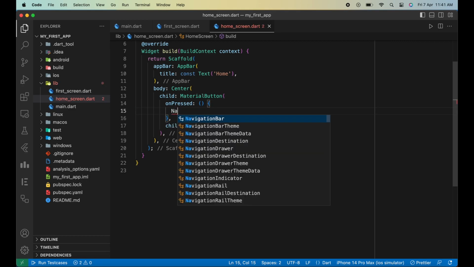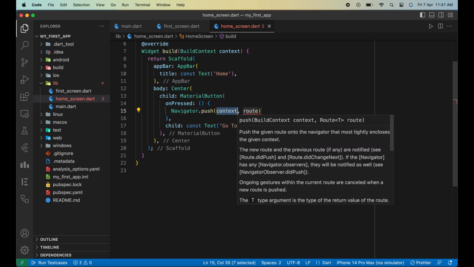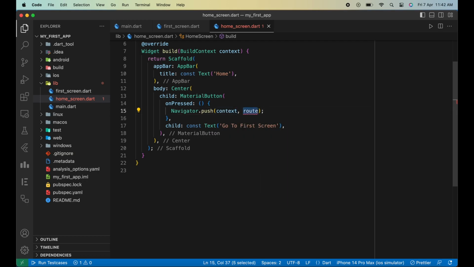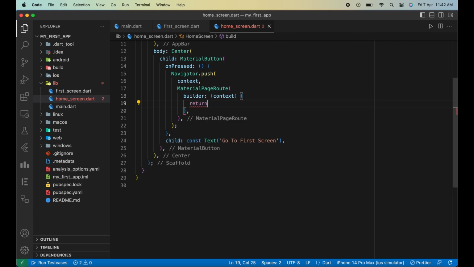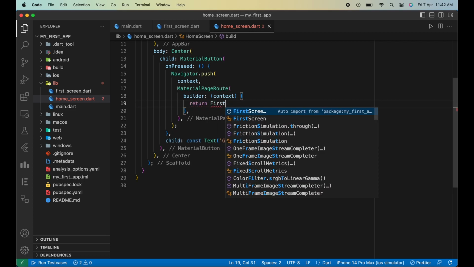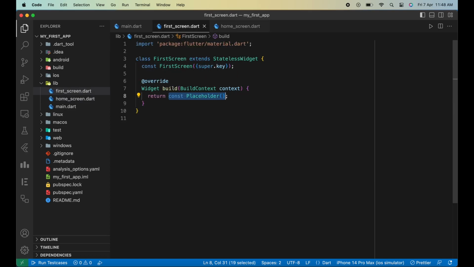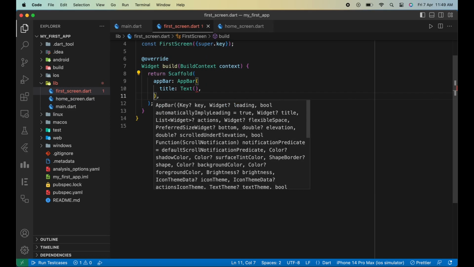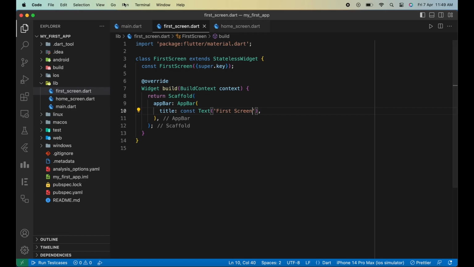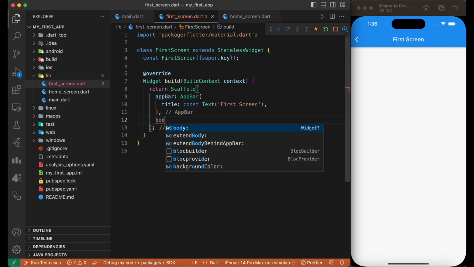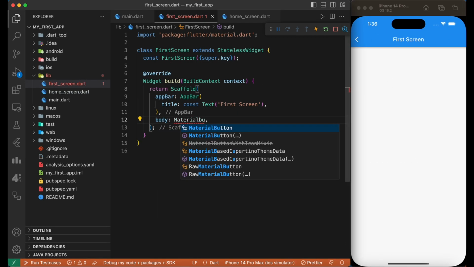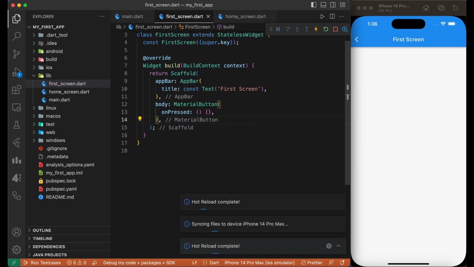In the onPressed parameter, we will use the Navigator.push method to switch to a new route. The push method adds a route to the stack of routes managed by the navigator. Push will require two parameters, context and MaterialPageRoute. Add app bar in first screen. Now let's test that our navigation is working as expected. It is working perfectly.